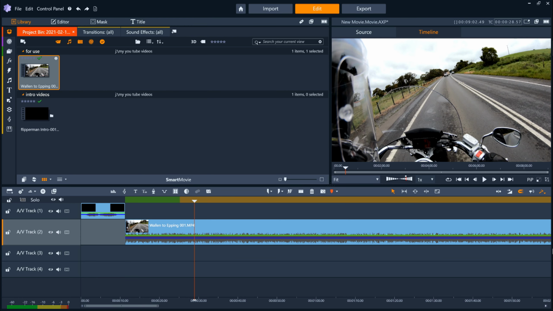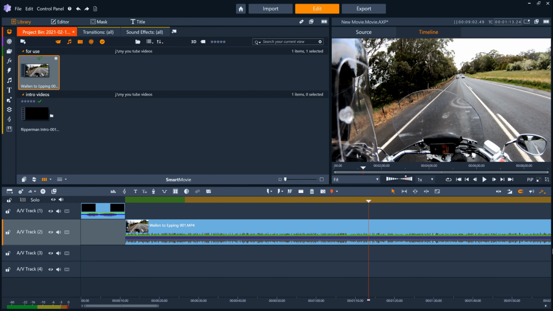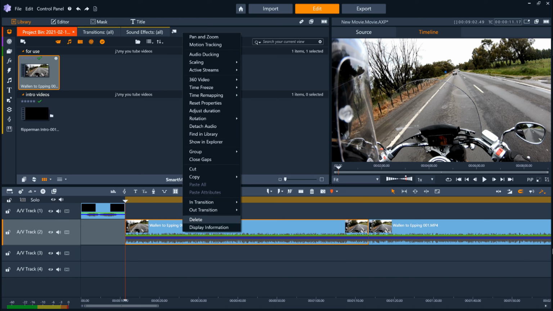Actually, we'll need to highlight a part we want to delete. Click on Split Clips. There we go. We can now choose Delete. We've got quite a few options in our right-click menu when the video is highlighted.